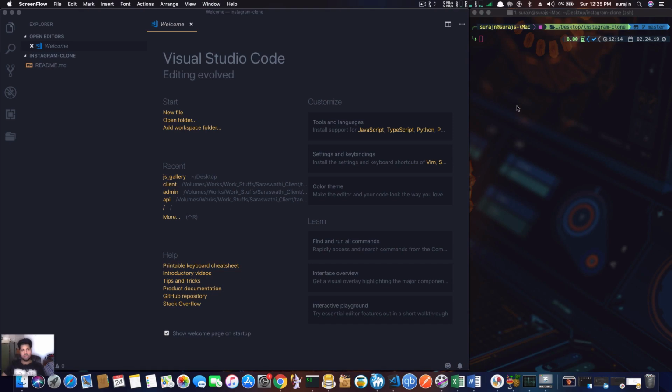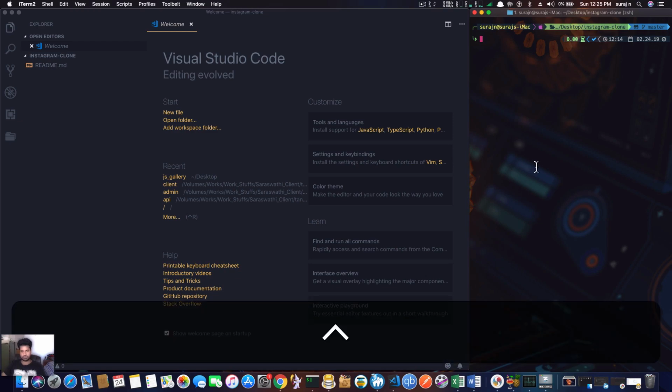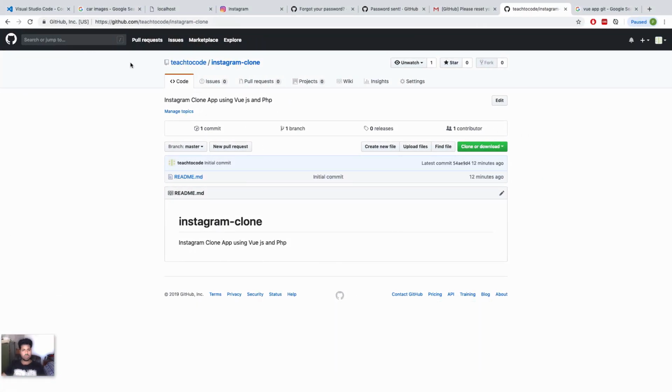So this is the GitHub repository that I have created. This is the Instagram clone. I will paste this URL in the description as well. Now it's empty because I haven't committed anything here, apart from the README.